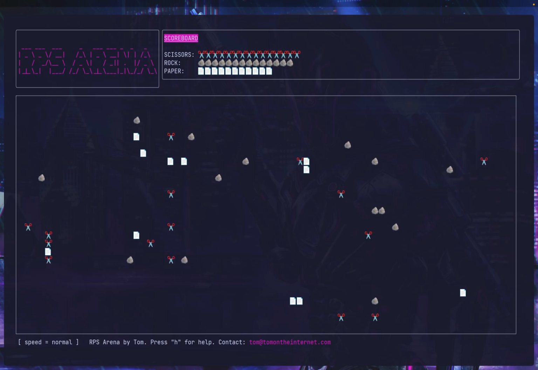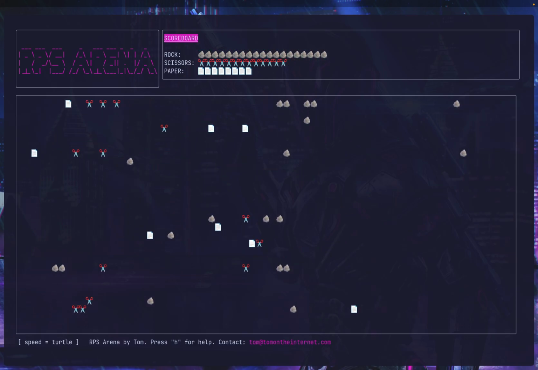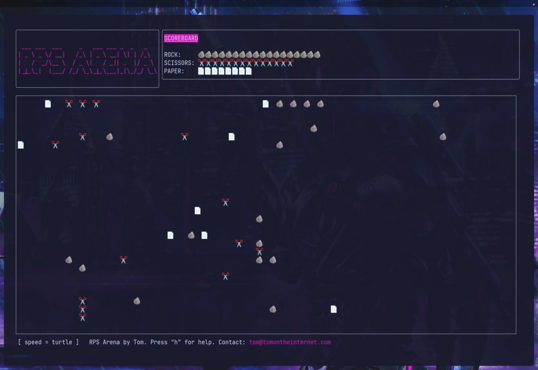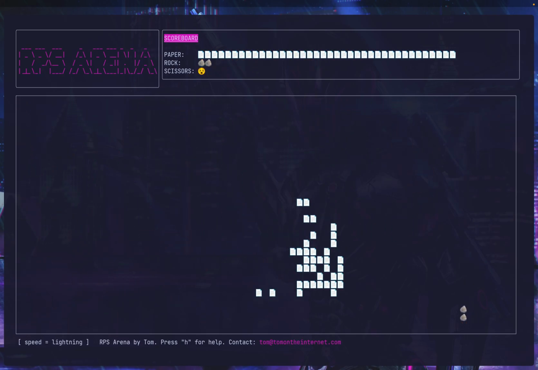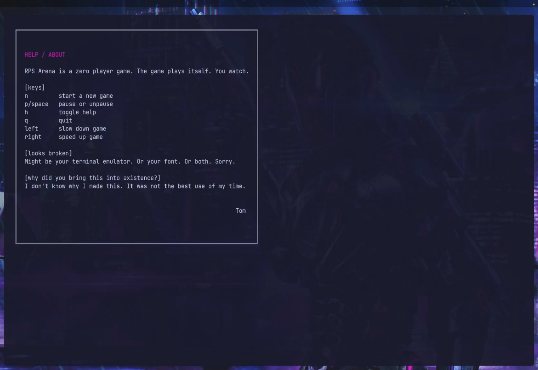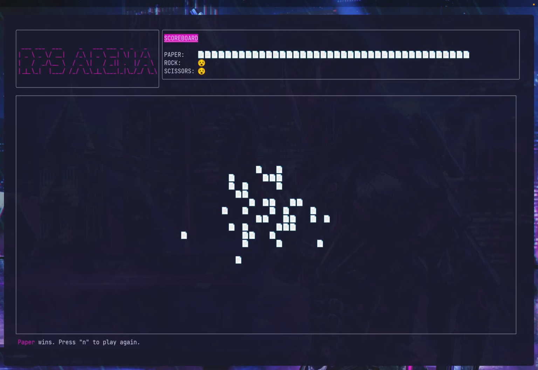Before we get into the mechanics of the game, I'm just going to show you a few things. So I have it in the bottom left, you can see speed equals turtle. That's slowing things down. I can have speed equals lightning, and that makes everything very fast. And then I have an H, which is going to show you help and explain that if your terminal is broken, or if it looks broken, it might be your terminal or your font or anything, I'm sorry. But yeah. Okay, let's get into the mechanics of this game.